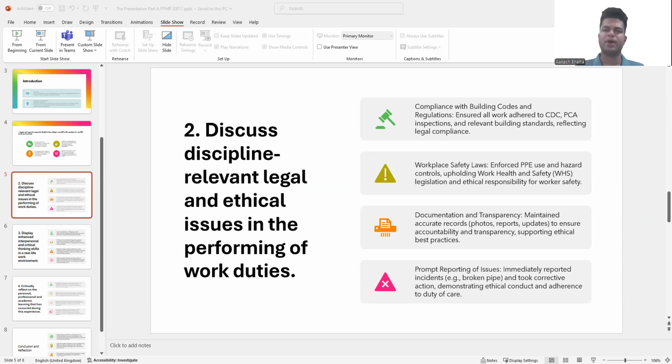And the site needs to have temporary fencing and sediment control cloth put around it. If there's any hazardous area, we need to cover it up with caution or danger tape. So these are some of the workplace safety laws.